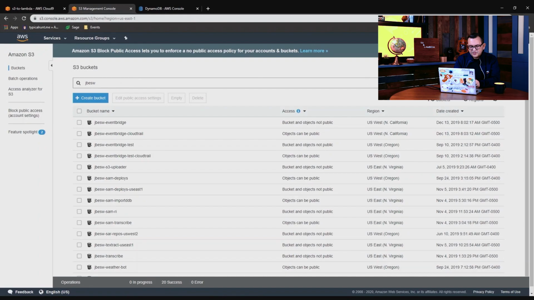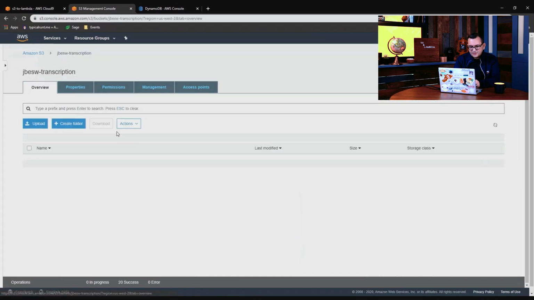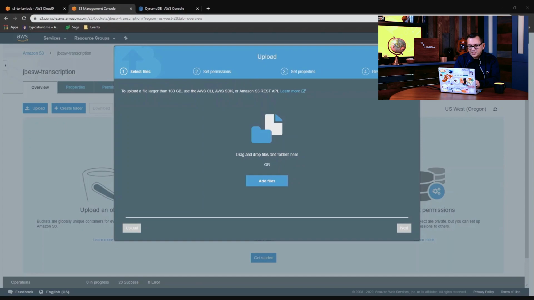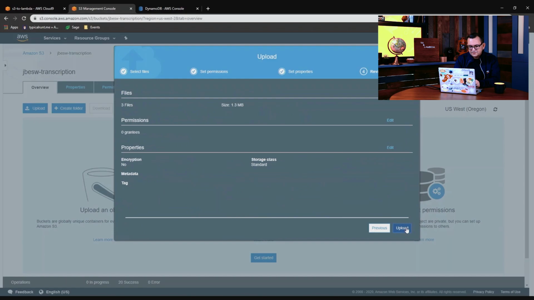Okay, it looks like our SAM template has now finished deploying. So if I go to the bucket that's been created, jbeswa-transcription, currently it's an empty bucket. So I've taken three audio clips of me reading reviews, some good, some bad, and one average. I'll just upload those. You can see review bad, good, and average MP3s. And I'll click next to upload those.